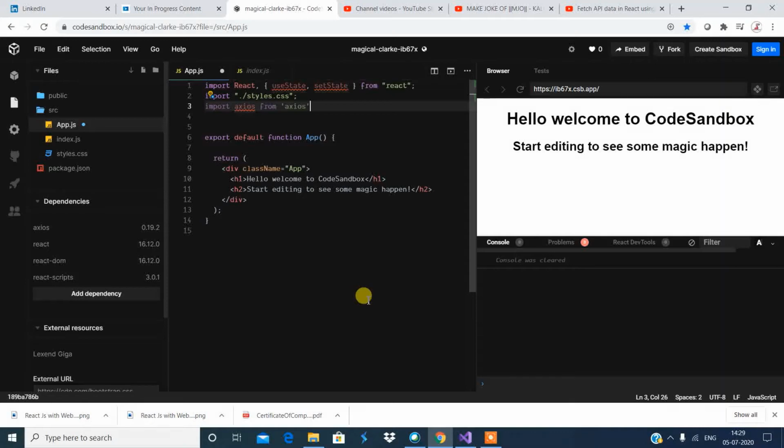Hi, this is Supreet, and today we're going to see the use of useState and useEffect. And we're going to make an Ajax call again and present the data on the screen. So for this, I have used codesandbox.io. Look at this, codesandbox.io.